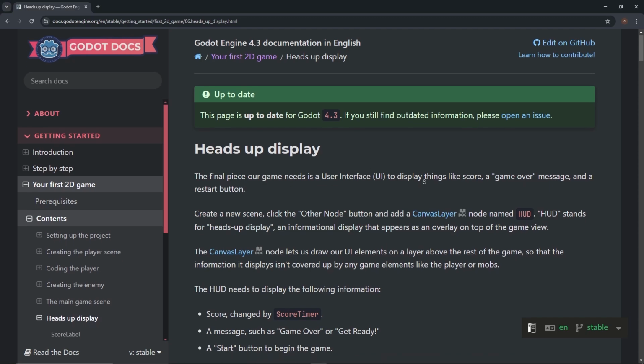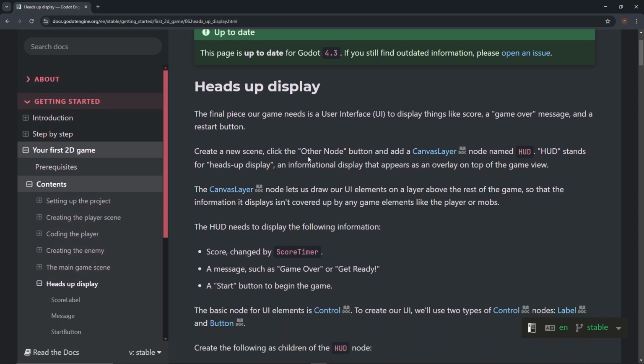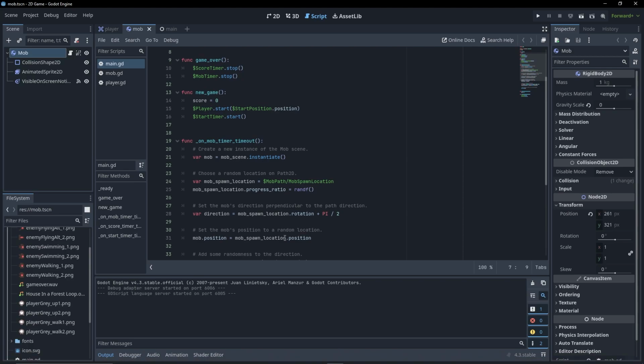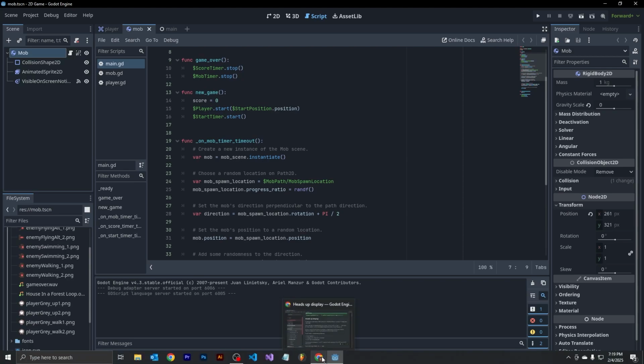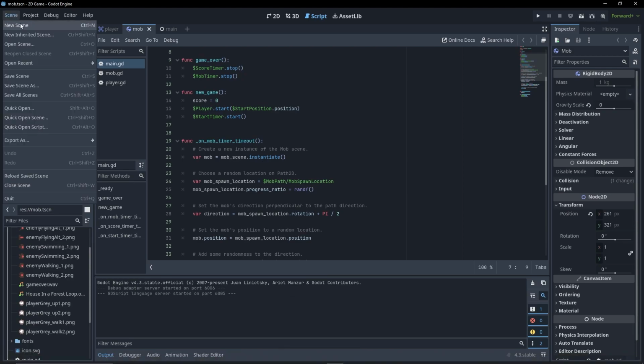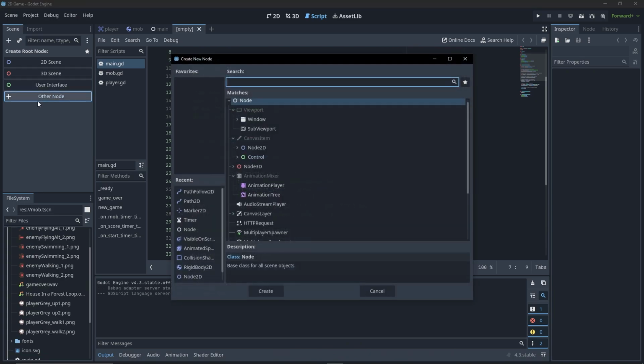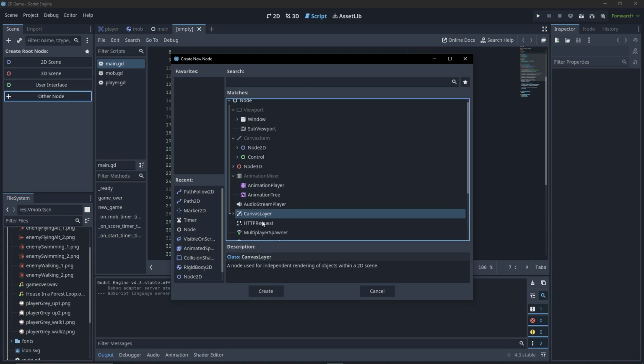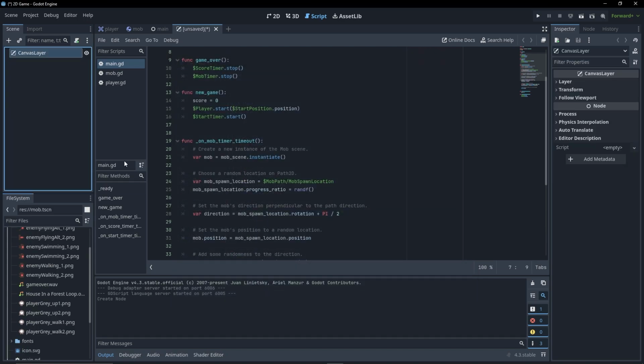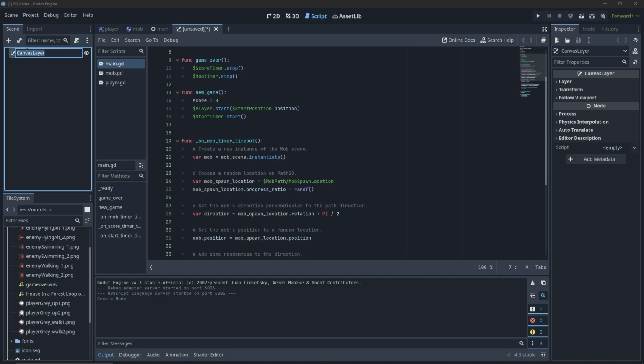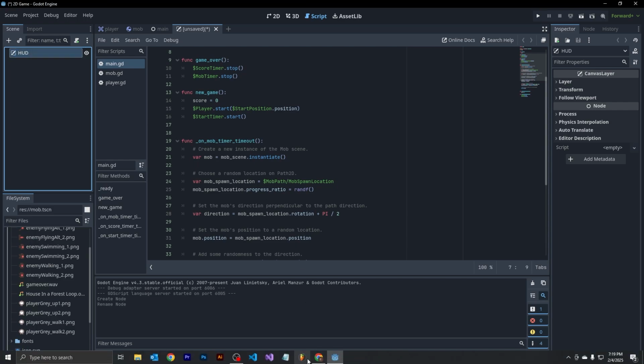All right. We're going to create a new scene, click the other node button, and add a CanvasLayer node named HUD. Okay, let's start with that. Let's come over here and start a new scene. What are we calling it? HUD? Yeah. Scene, new scene. Other node. CanvasLayer. It's already on the screen. There it is. Create it. And let's rename this heads up display. Boom. All right. So let's go to the next part.